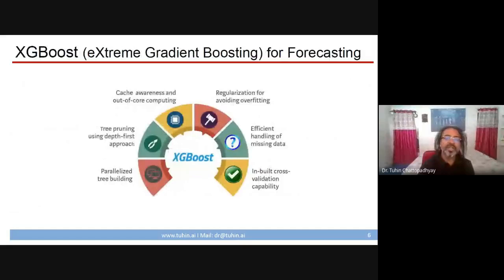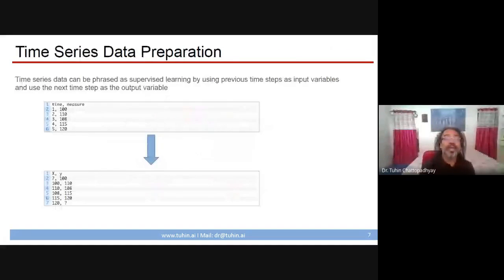Next comes extreme gradient boosting for forecasting. Typically XGBoost or any kind of boosting or bagging techniques are forms of ensembles which are typically used for classification, right? But I have shown you in this picture the way to prepare the data to convert such a classification problem into a timestamp problem, to make extreme gradient boosting work for you. Typically you have the data in a time series: in time 1 the measure is 100, in time 2 the measure is 110, in timestamp 3 the measure is 108.